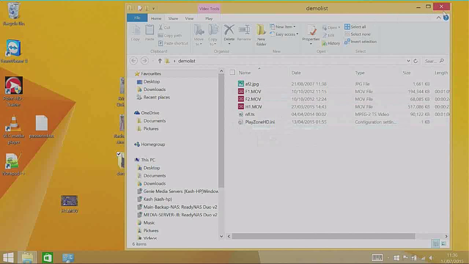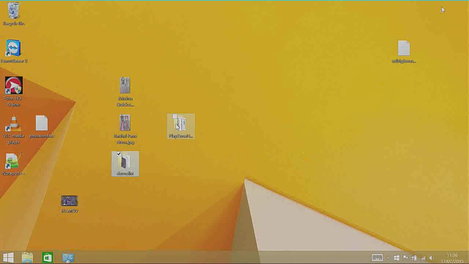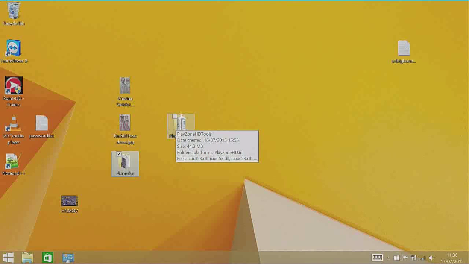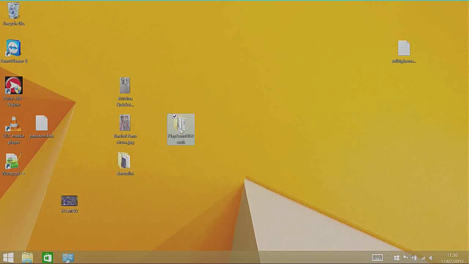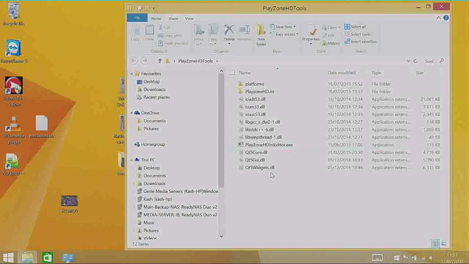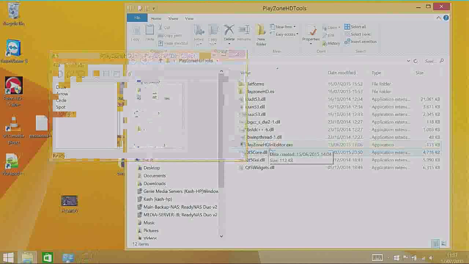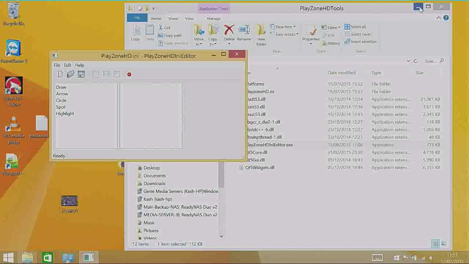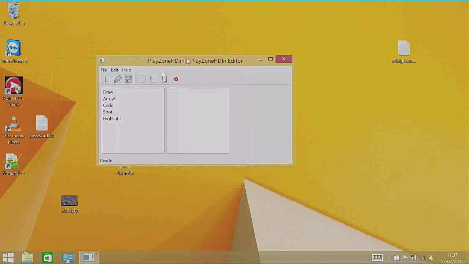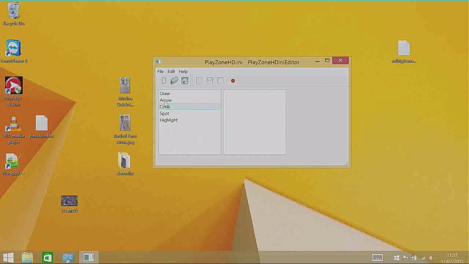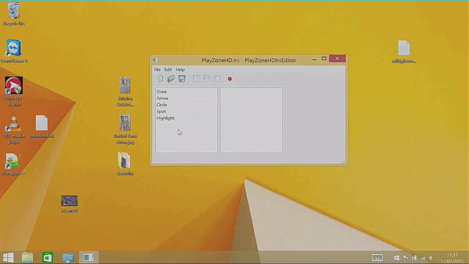Okay, so this is what you want to end up with on your media drive. Let's have a look at how we create that Playzone HD INI file. Once you've extracted that editing tool, just double click onto the folder and then double click on the Playzone HD INI editor, and you will see this editing application launch. Okay, let's have a quick run through of what we have here.